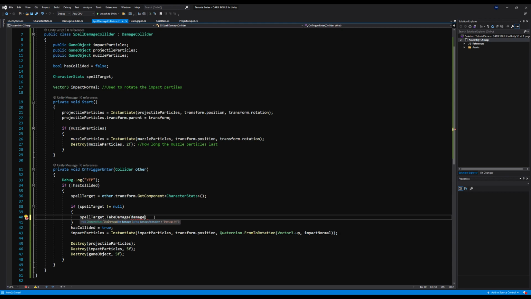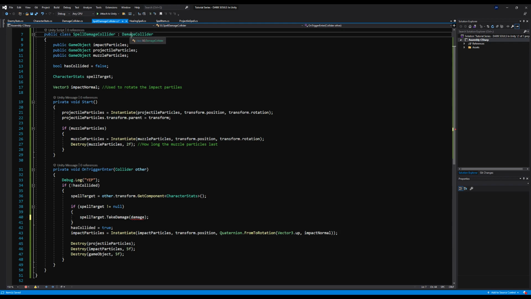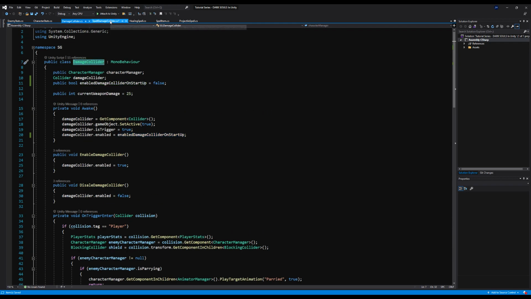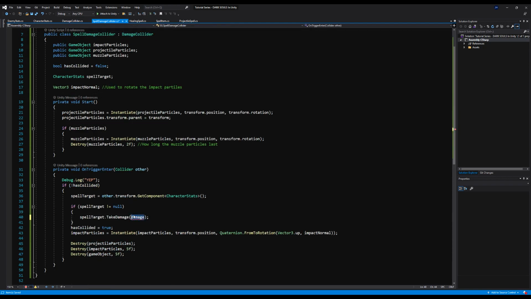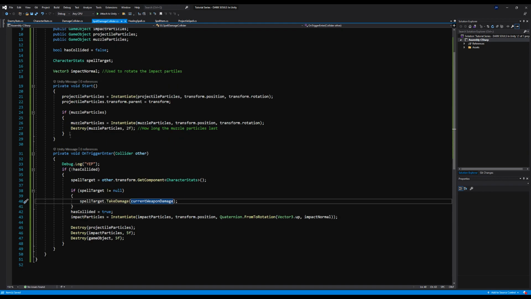You can rename that if you want to just collider damage, since this will be the damage on spell colliders as well as weapon colliders. But for now, I'm just going to keep it as it is, because we're going to do some changes to the spell collider in a future video anyway. So let's just say current weapon damage. Okay, good. Don't mind the on-trigger enter. I had to do some tests, something wasn't working, but it gets fixed later in this video.